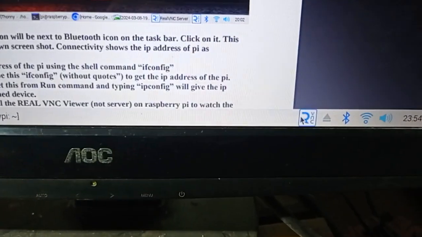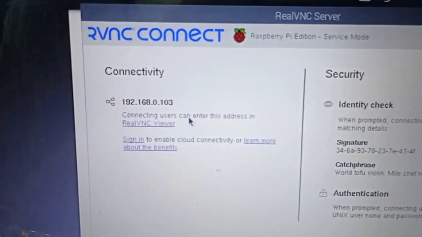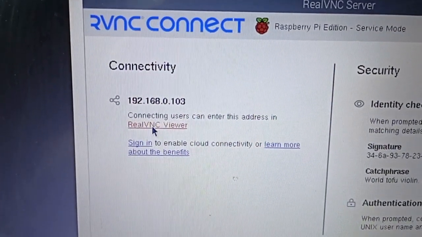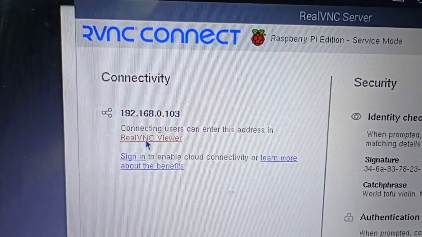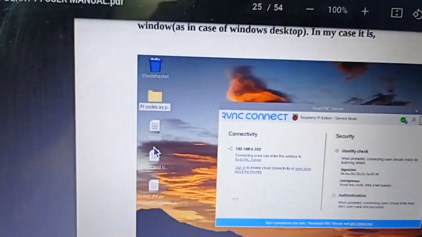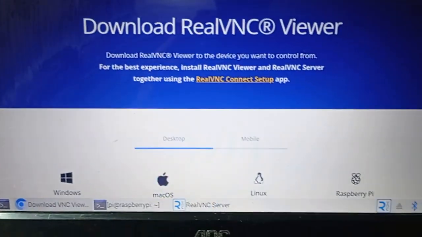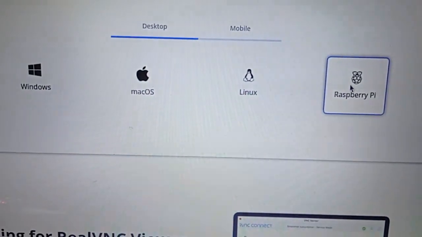So here at the bottom you will find RVNC. Just click on this. Remember, this is VNC server, not VNC viewer. So you need to go here and click on the Real VNC viewer. It will take you to a new web page, which is loaded here. This is the Real VNC viewer page, and here you need to select the Raspberry Pi option. So click the Raspberry Pi.